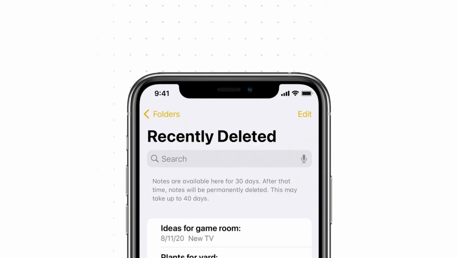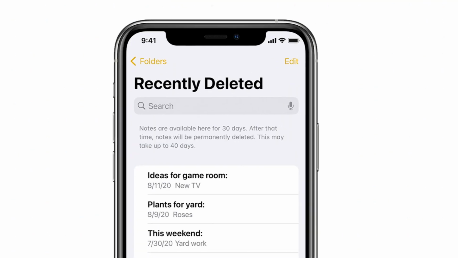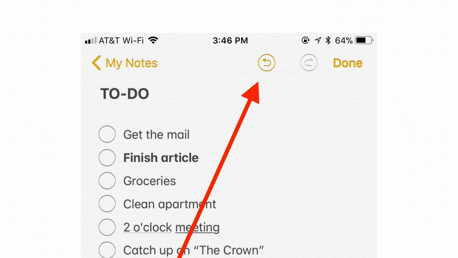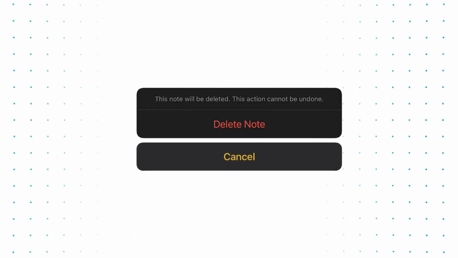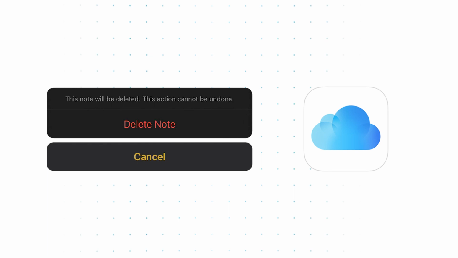First, if caused by accidental deletion, you can find it in the Recently Deleted folder. Just press the backward facing arrow, then recover the notes you need. But if permanently deleted, you might only rely on the backup on iCloud.